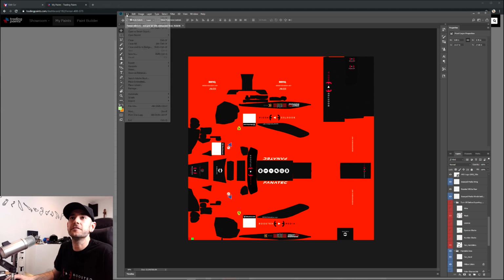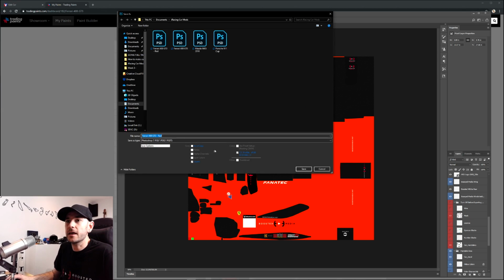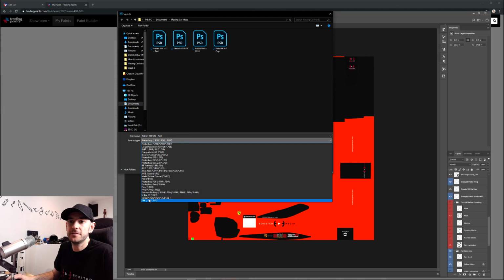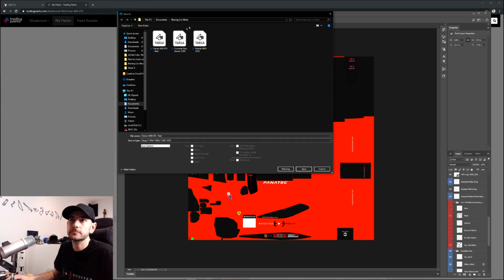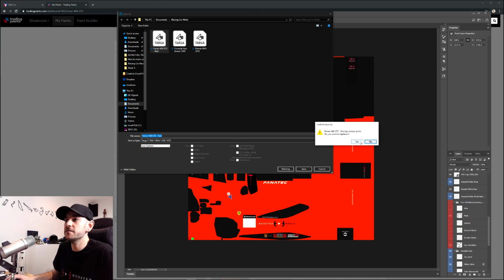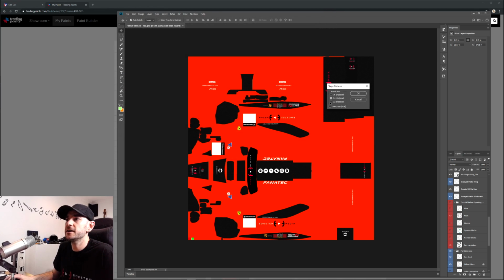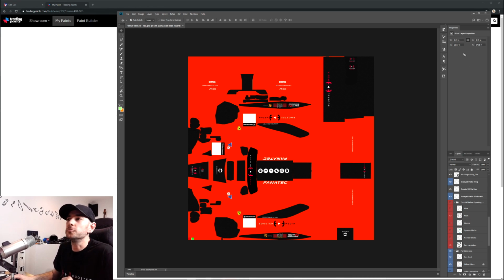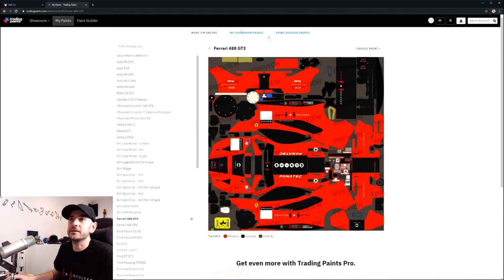And then what you want to do is go File, Save As, and drop the Save As type down to Targa or TGA. Save it as whatever file name you want to call it. That's completely arbitrary. Hit Save, Yes to replace if need be, and make sure you're saving it as a 24 bits per pixel Targa. And then we can close or minimize Photoshop and go back into Trading Paint.